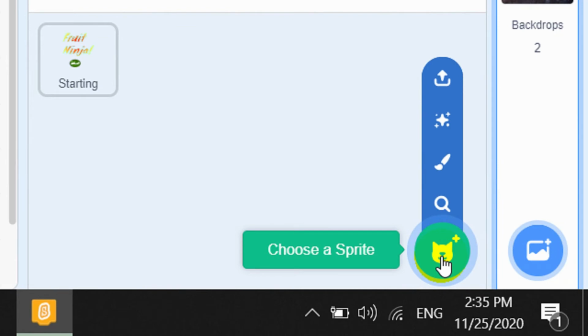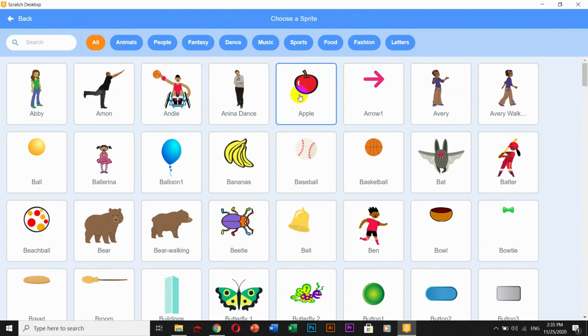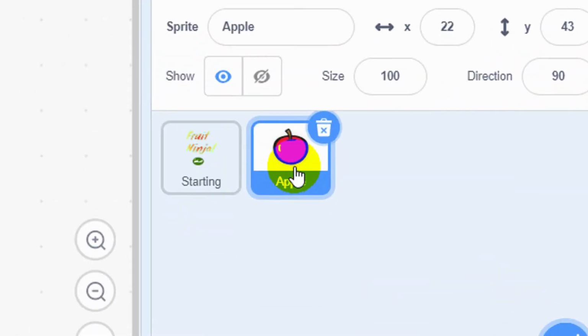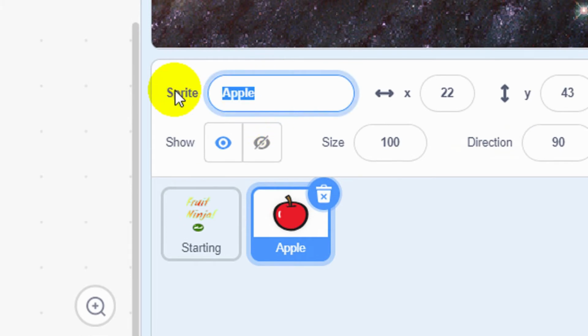For the fruit, you need to have different types of fruit. This time I'm gonna pick three types of fruit. So let's see this. I'm going with the apple, and the apple I just changed the name to fruit.